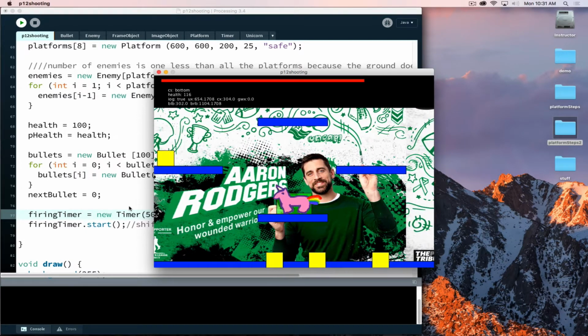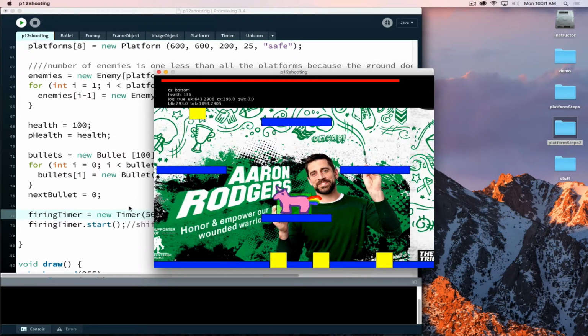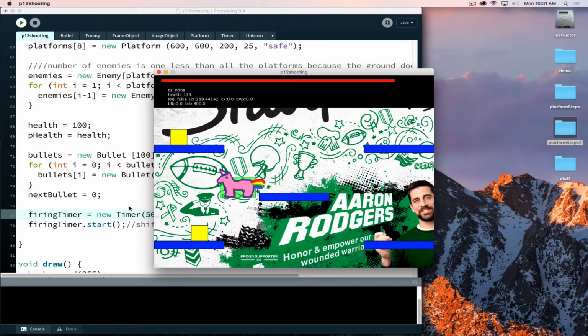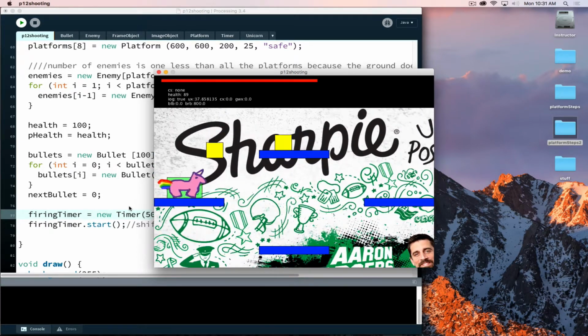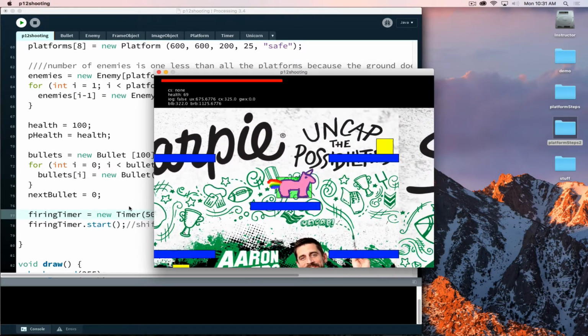And then we can shoot. Now it's currently set up so that the health goes up if you shoot them, but your health goes down when you run into them.